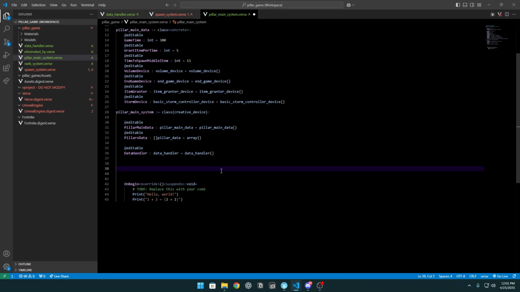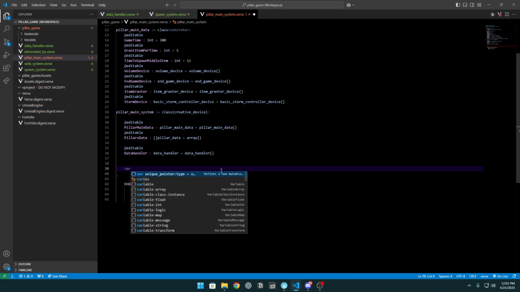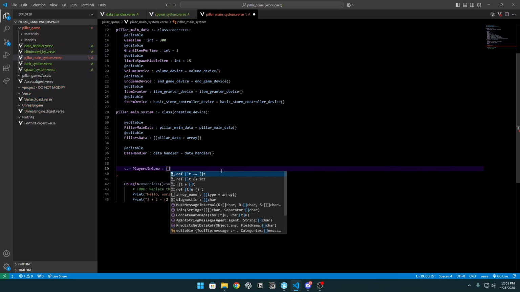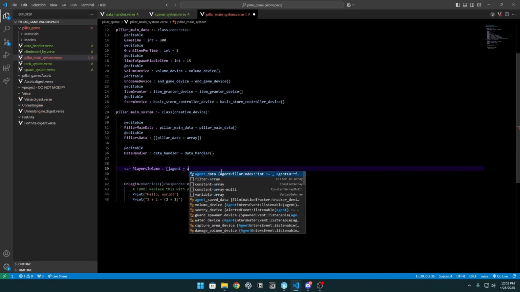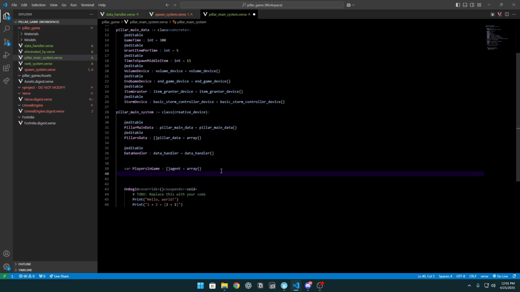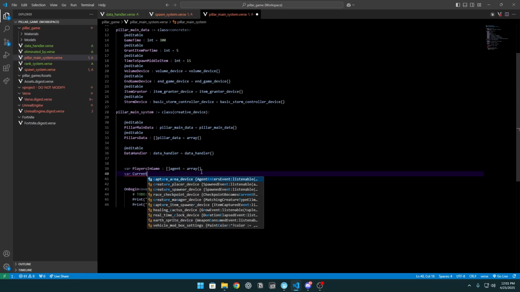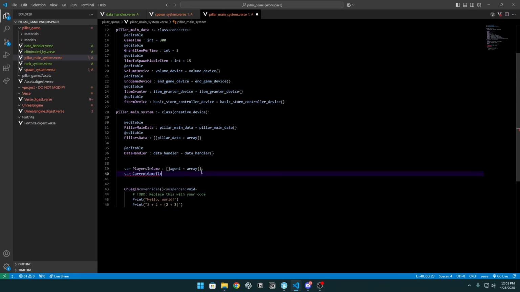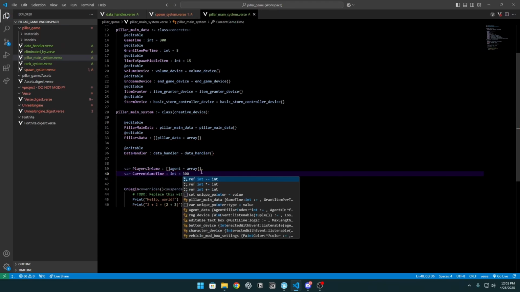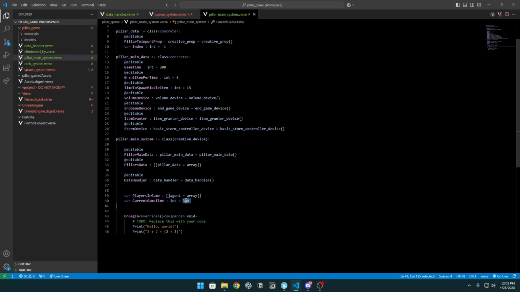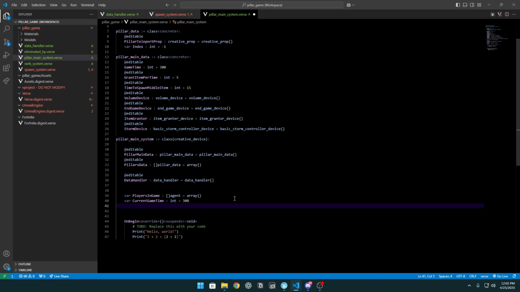Let's start creating the variables that we will need. First will be var players in game, which is an array of agent, with an empty array as the default value. Next is current game time. For me the default value will be 300. You can also leave it at 300, we'll get the game time from the setup later, so you can type whatever you want. It doesn't matter, it's just a default value that we need to provide.